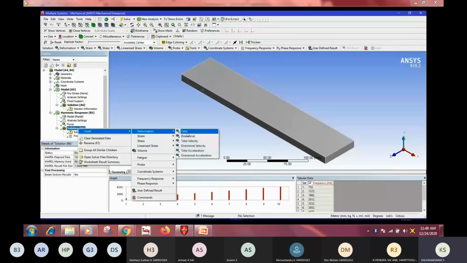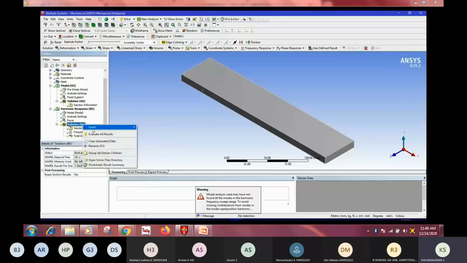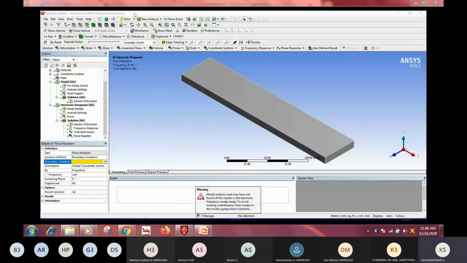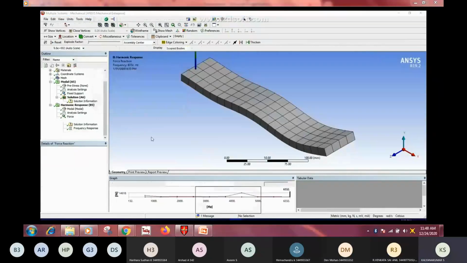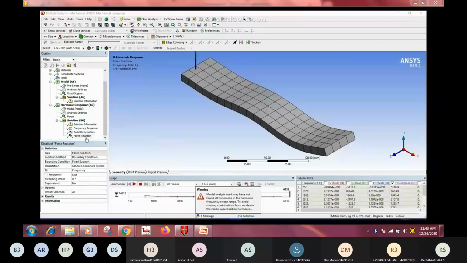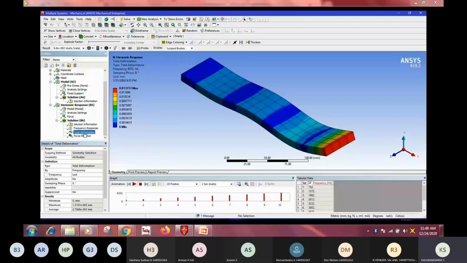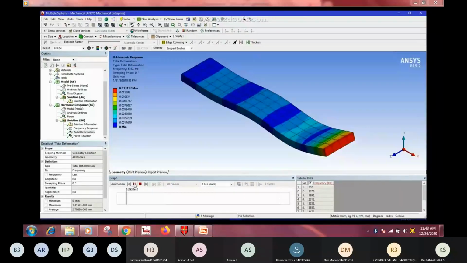Then I'm going for total deformation. Now I'm going to check the total deformation, inserting total deformation and force reaction. I'm making the boundary condition a fixed support. Then I'm solving. You can see the force reaction and the total deformation. This total deformation is similar to your modal analysis.